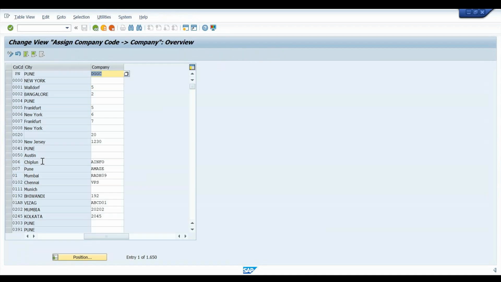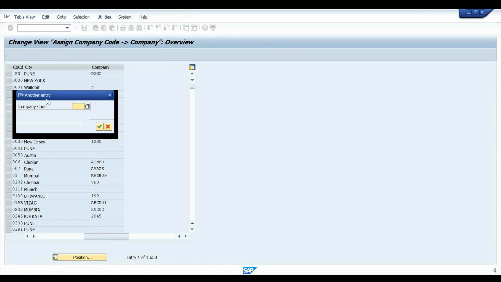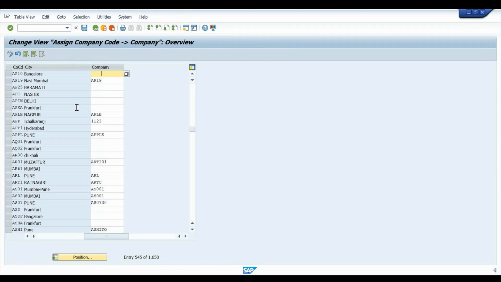Double click on it. Once we double click on it, these are the other company codes that exist on this server. If you want to search for the company code that we have just created, click on Position. Once you click on Position, another entry will come, Company Code. Now we need to find our company code, that is AP10. Hit enter. Okay, so this is the company code that we have created. City is Bangalore.